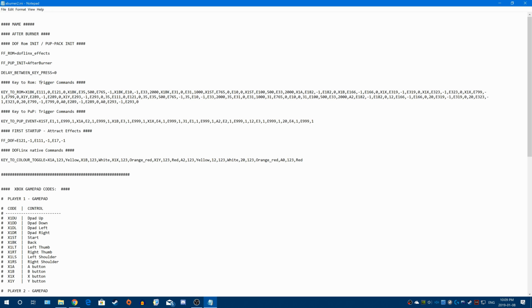So you can see here, I've got my DOFLinx commands, my FFROM. The FFROM will initiate our DOF ROM with all of our effects and feedback. And in our case, we're using DOFLinx effects, which has everything we need all on there. If you want to initiate a PuP pack, then that's what you would use this for.